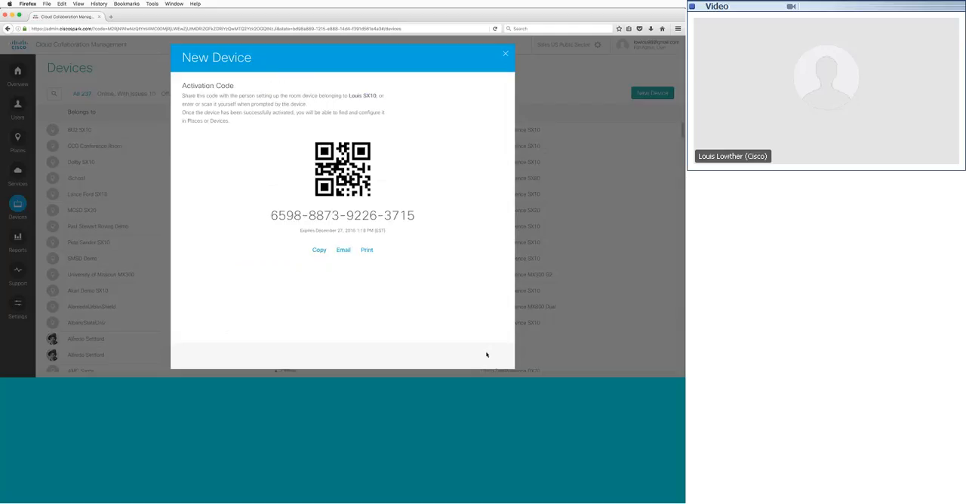And then it's going to give me this activation code. This is all I need to register devices into the Spark Cloud. I don't need MAC addresses, don't need anything like that as you traditionally would with an on-prem solution. All I need is this activation code. Now, what I would do from here, I can either, A, take the barcode and scan that using the camera of the device.